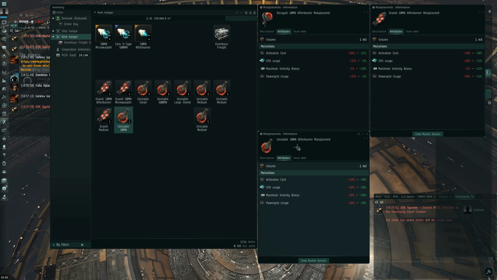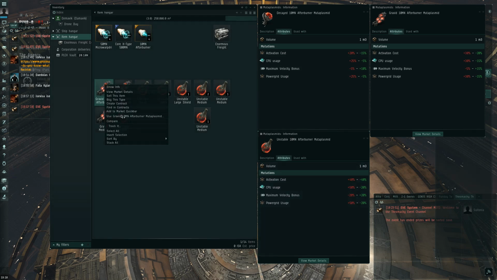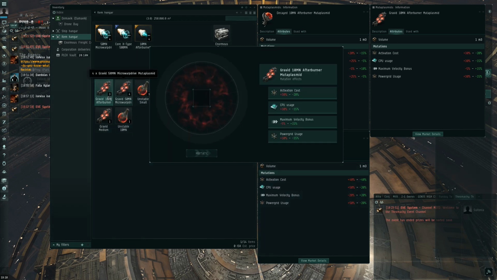So unstable has the chances to have the best possible modules, but it also has by far the worst penalties. Gravid is sort of in the middle, and decayed is just a bit weaker than Gravid in general. It's how these sort of mutaplasmids stack up with each other. So if I use this Gravid Tenemen afterburner, again you can see what can happen on the screen here.